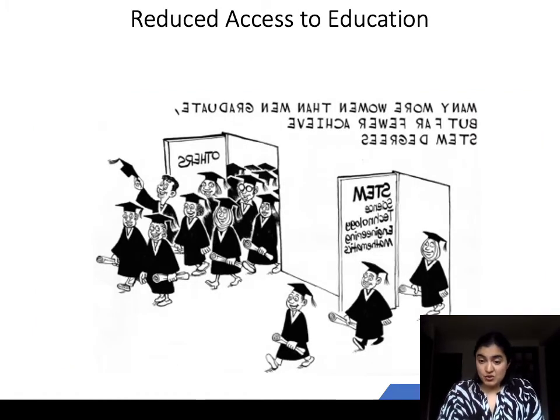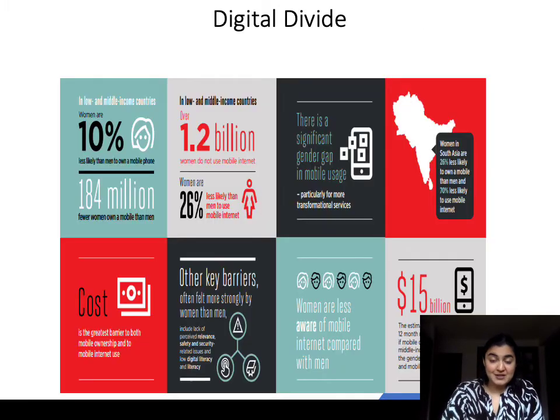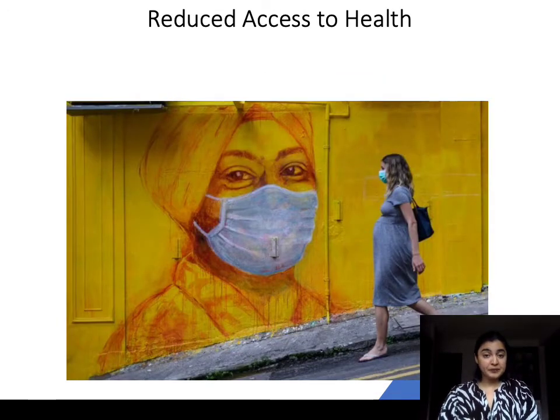And the pandemic is also reducing women's access to education because education has gone online, education has gone remote, and it is true that far fewer women in the world have access to technology and the internet than men. So there is a huge digital divide between men and women in the world, and that is causing reduced access to education as well as to internet and technology for women.